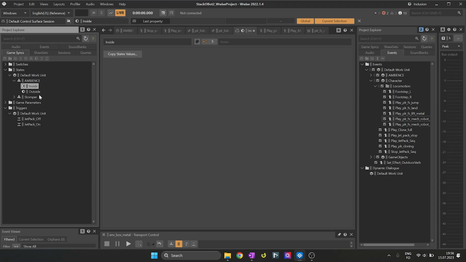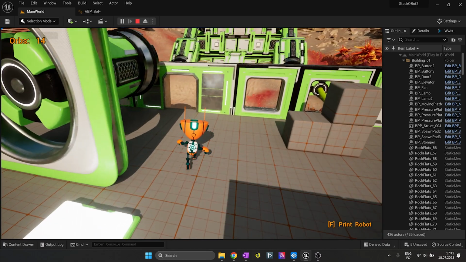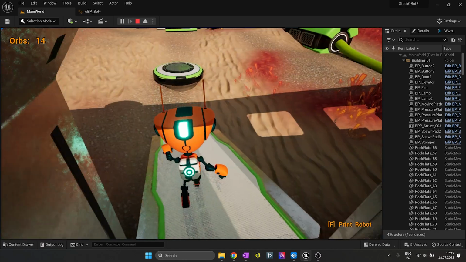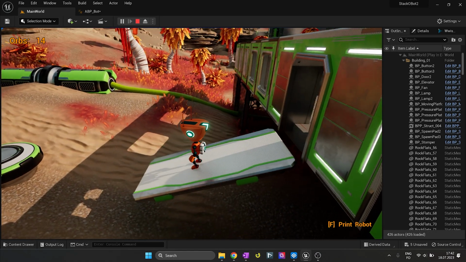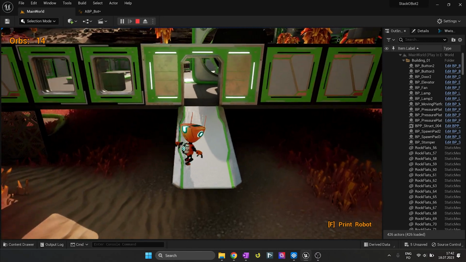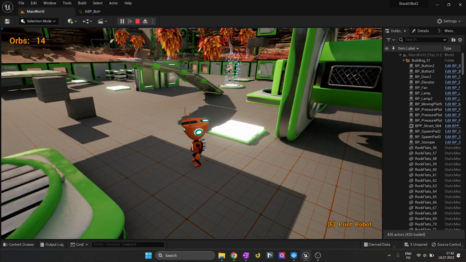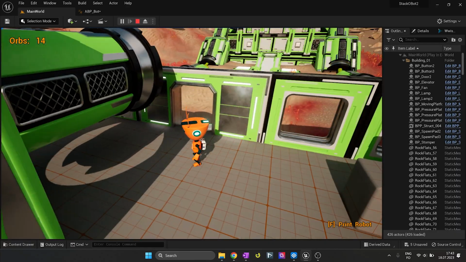Now let's look at the ambient states. I created an ambient state group with inside and outside states. When the player is inside, a sci-fi room tone loops, and as the player steps outside, an ambient bed of desert nature sounds takes over. These state transitions are triggered in Unreal using trigger boxes.